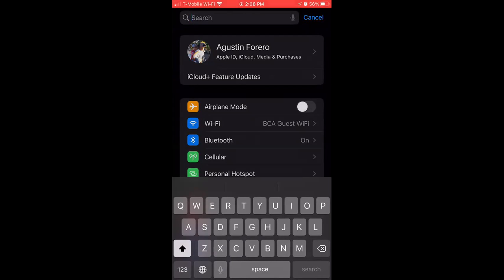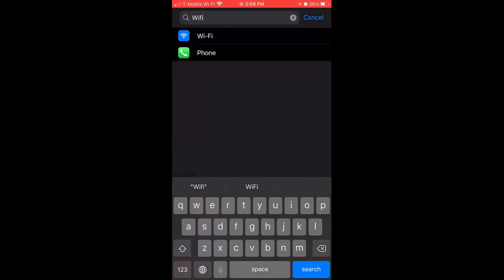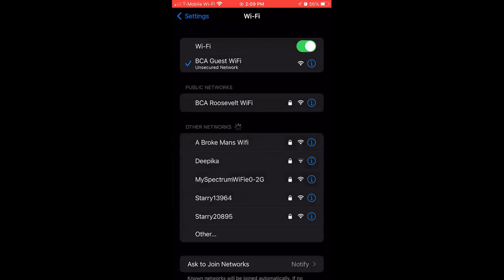So yeah, I showed you guys the slide up menu. So now that we're in settings, I'll go ahead and show you some stuff. I already showed you how to search for stuff in settings, right? This is a very powerful tool. Say I want to change my Wi-Fi settings. So let's look up Wi-Fi and there you go. It's the first result. It'll take me directly to the Wi-Fi settings.